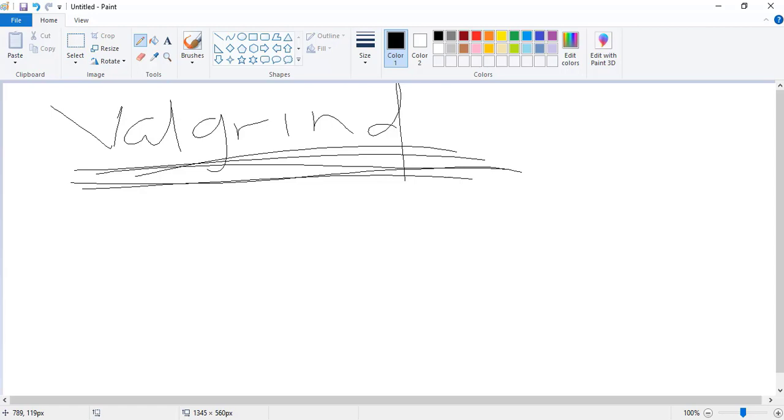So that's just what this Valgrind does. It shows you if there is any memory leak in your program. This is just the simple way we should explain about this malloc.